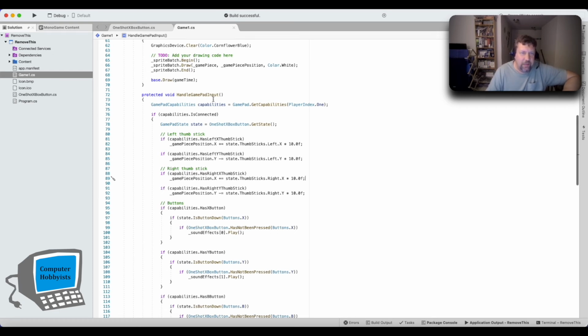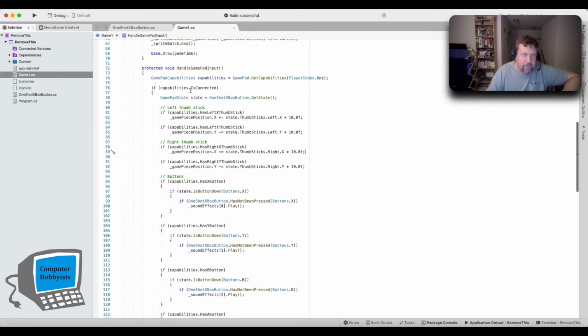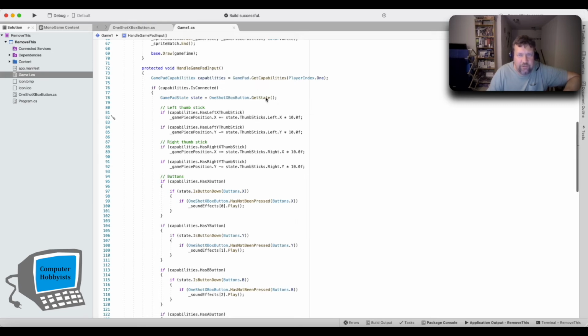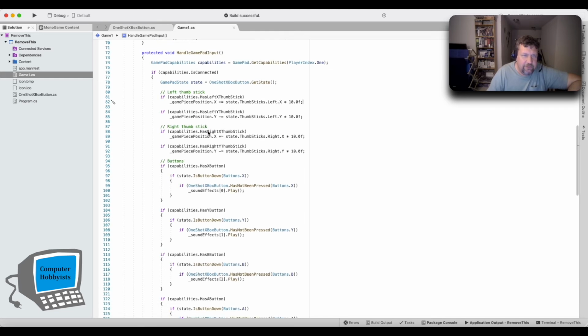All right, so here's handle gamepad input. You got to start by getting the gamepad capabilities. The code needs to know what components that your controller has and stuff. So use gamepad capabilities for that. And player index 1, so that's for player 1. And then if capabilities is connected, that's just saying if the controller is connected. And you get your gamepad state from your one-shot Xbox button.getState. Since handle gamepad input is being called 60 times a second, the Xbox button.getState will check what you've pressed 60 times a second.